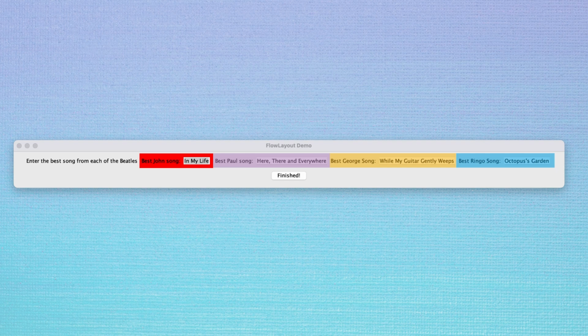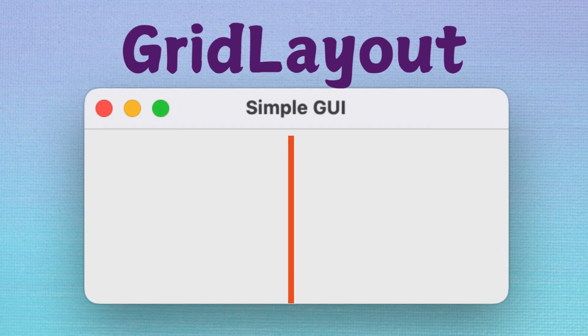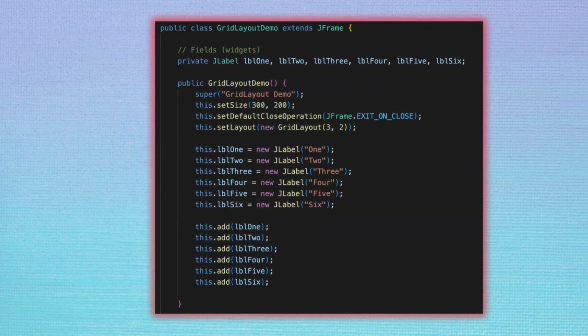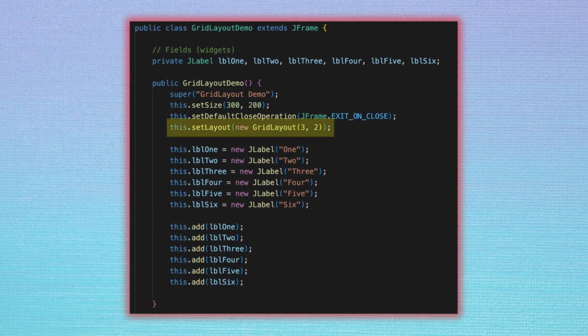But there's also life beyond FlowLayout. A really straightforward layout manager is the GridLayout, which establishes a grid of cells that you can use to arrange your widgets. When you set the layout, you'll add the number of rows and columns to the GridLayout constructor call. In this case, I've made a grid with 3 rows and 2 columns.